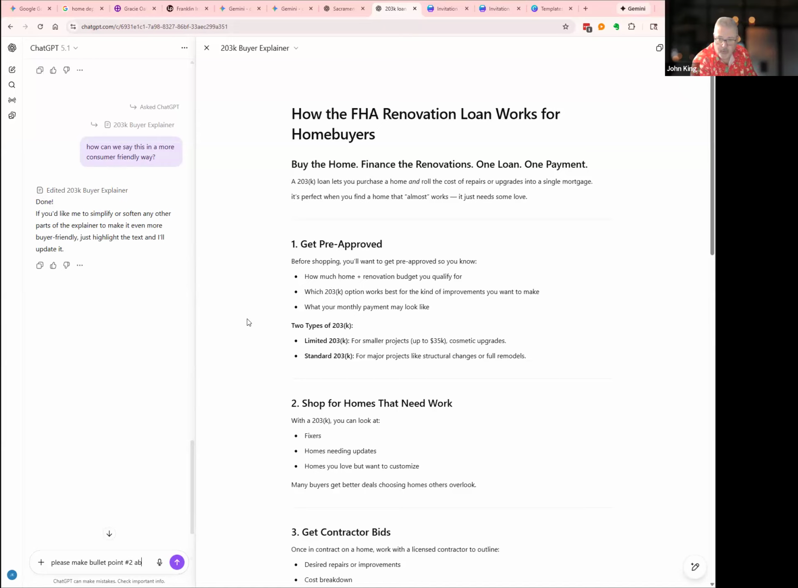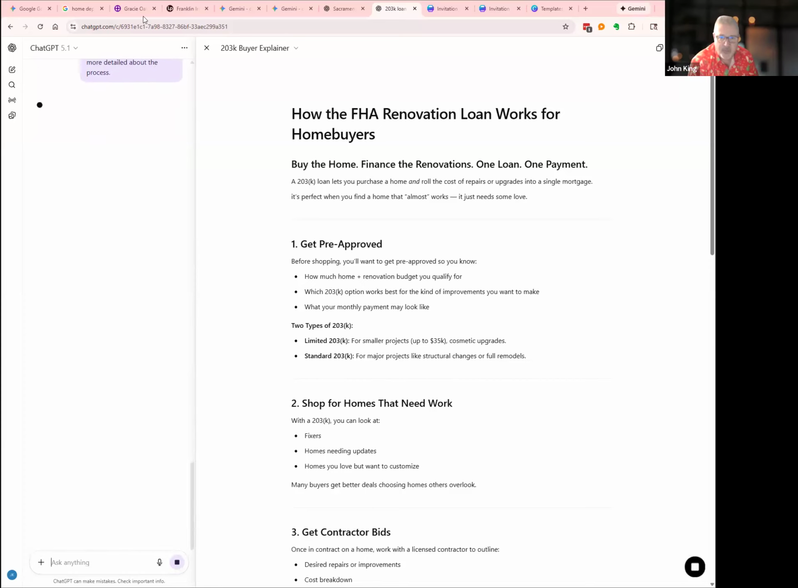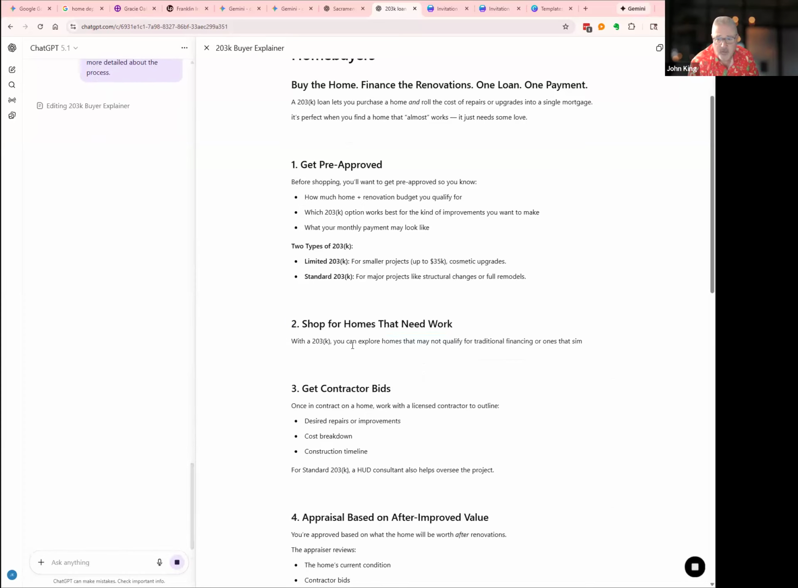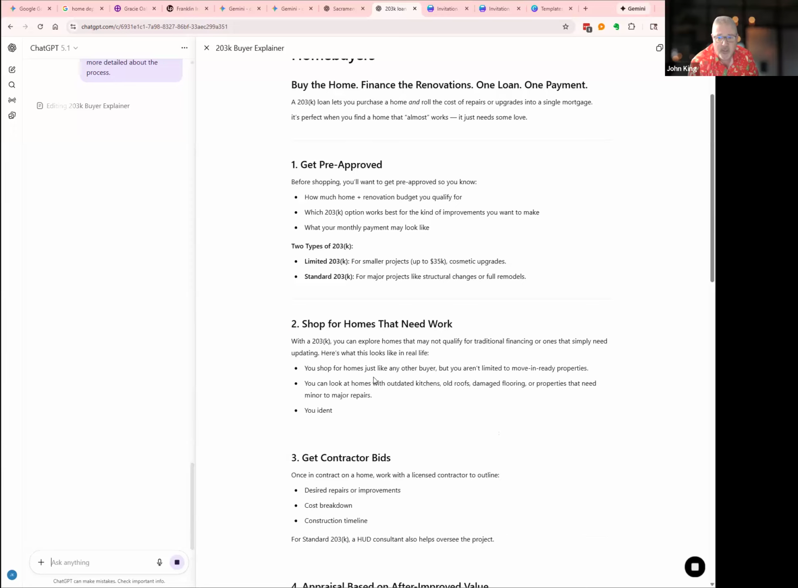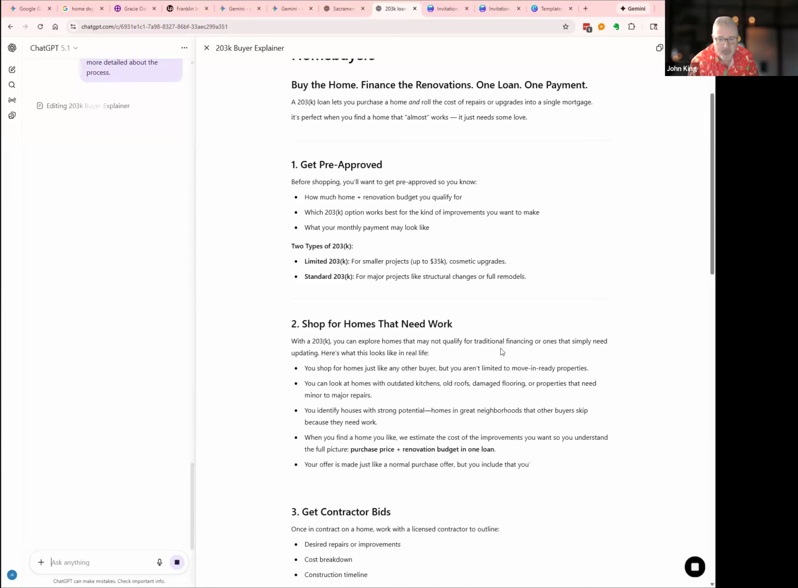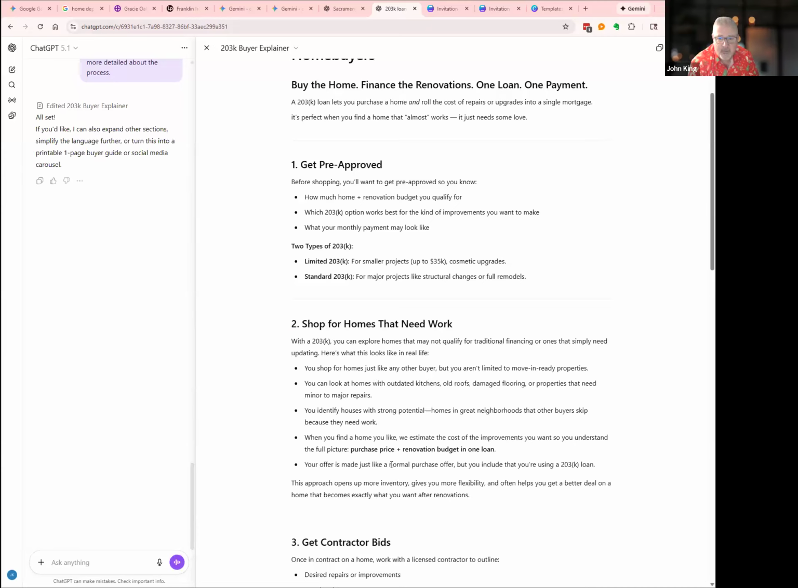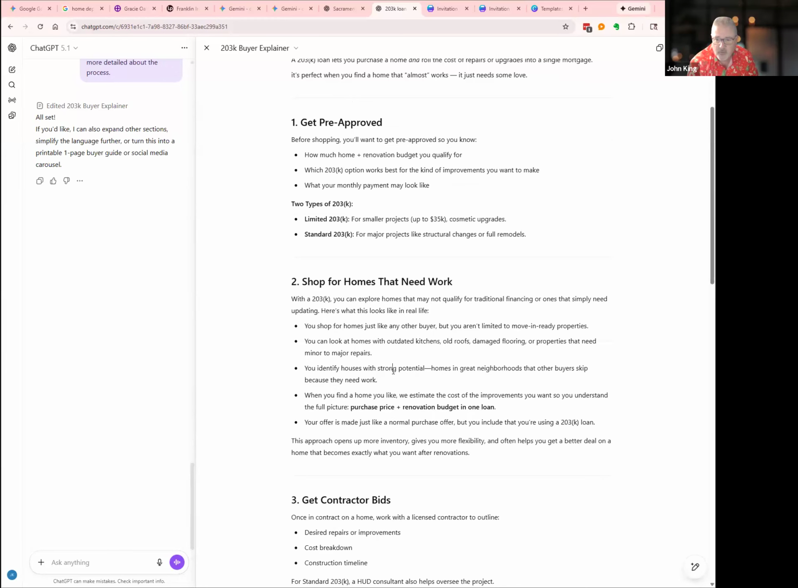And so I can either talk to my partner, ChatGPT, and say, please make bullet point number 2 about shopping for homes more detailed about the process. Again, guys, I'm being super vague. I'm just giving you examples of how Canvas works. And so I'm saying, okay, this is what I want you to do, friend. And so it's saying, okay, I just highlighted bullet point number 2, and now I'm making it more detailed. And now it did its process. And I'm like, yeah, I just don't like where it says identify them with strong potential. And so I want to make an edit right here, and I want to say identify homes with the most potential.